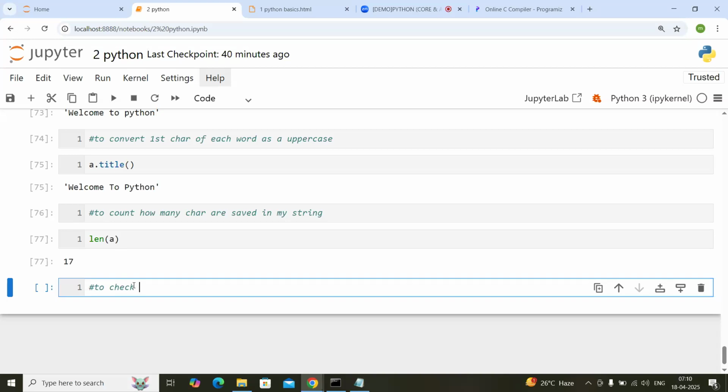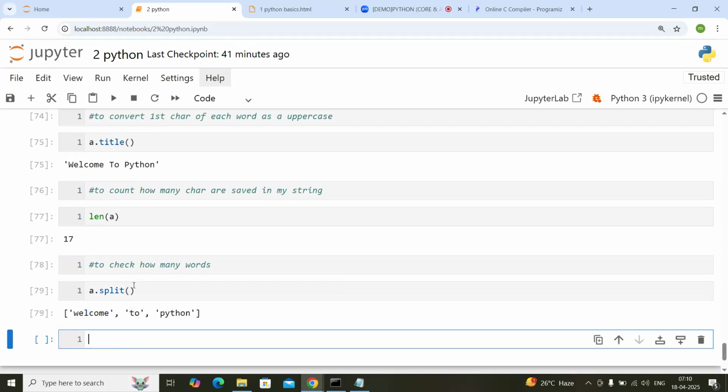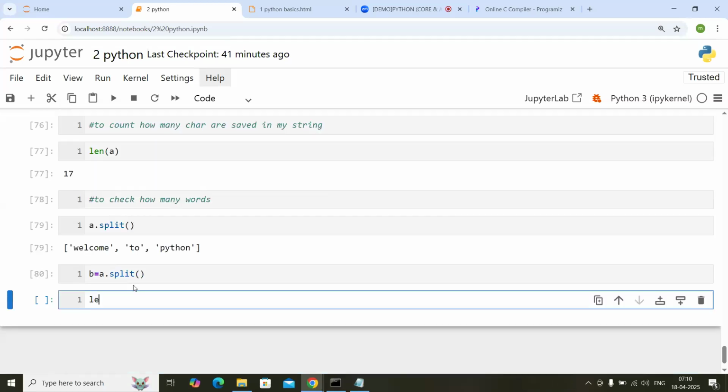Okay, to check how many words, we have a function called the split function, a dot split function. This function is going to convert the string into words. So what we can do is create one variable, b equals a dot split function, and then we can write length of the b here.